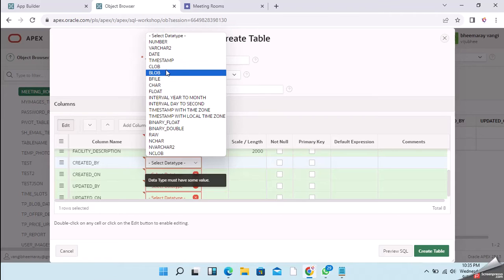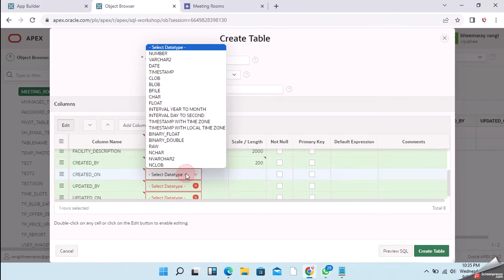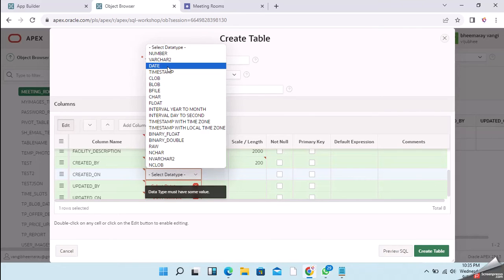For created by we can use either number or varchar type. For the time being we can use varchar type. I will define it as maybe 200. Then for created on we can use date, or we can use timestamp. We can also use other different timestamp data types. Basically I use timestamp with local time zone.